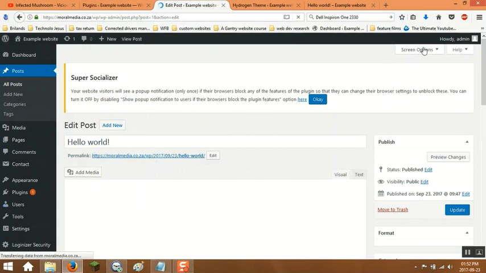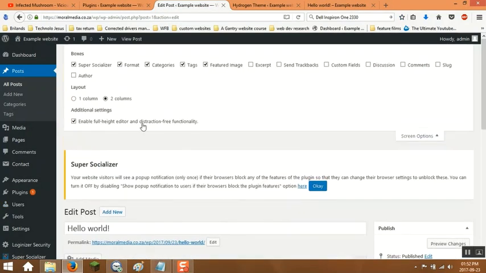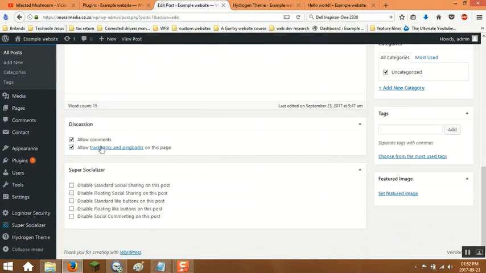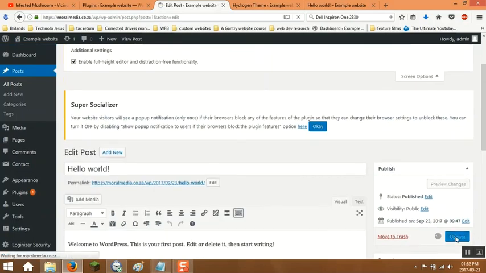To access the comments section, go to screen options once you've entered the post and check the discussion item. Scroll down to the discussion section, which is here, and uncheck allow comments and update.